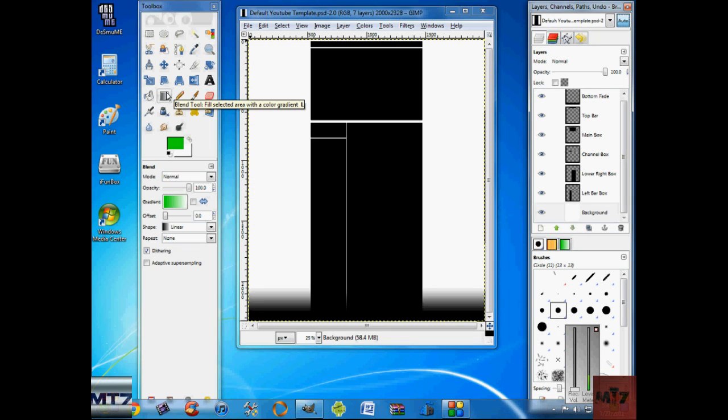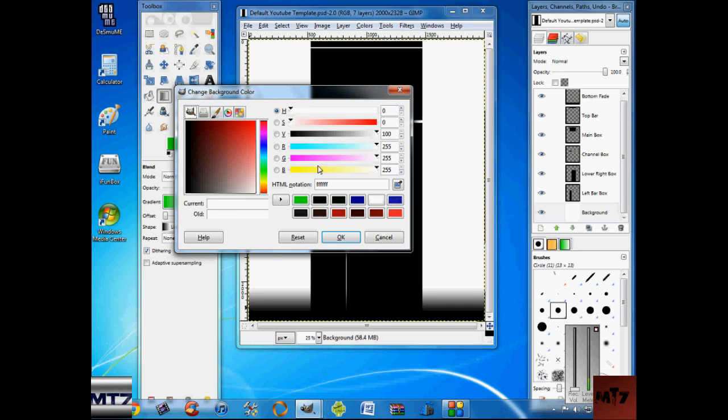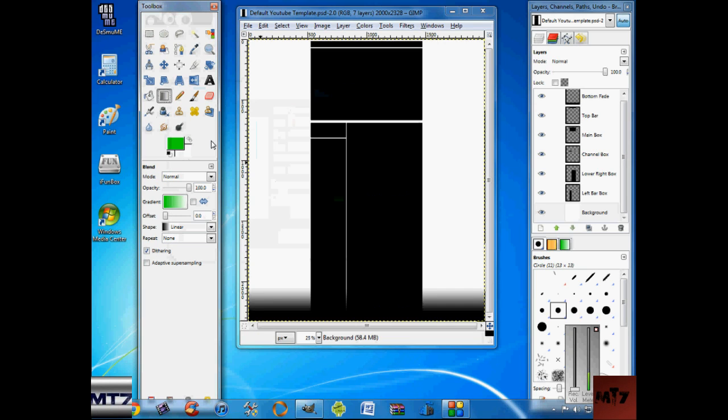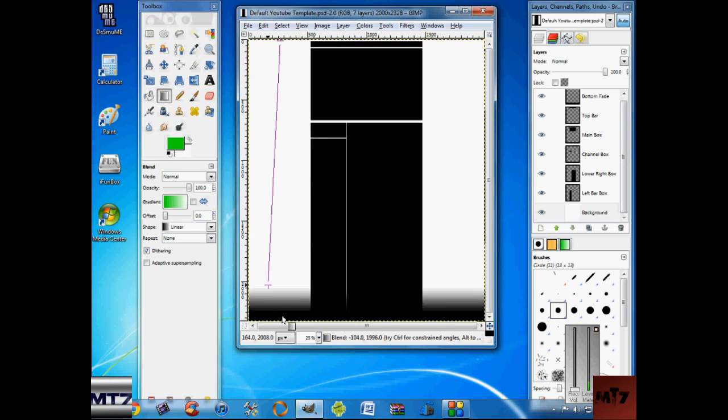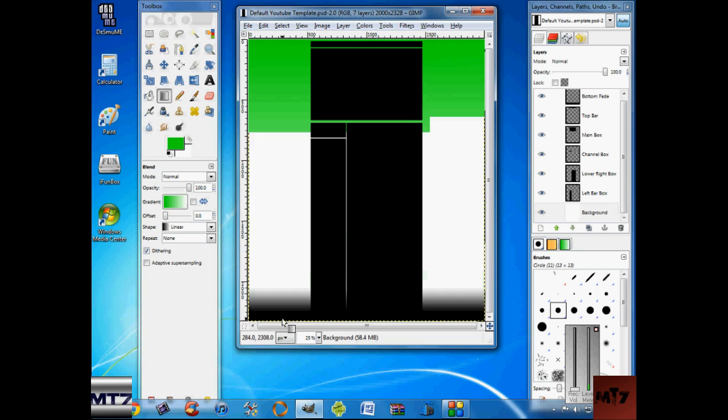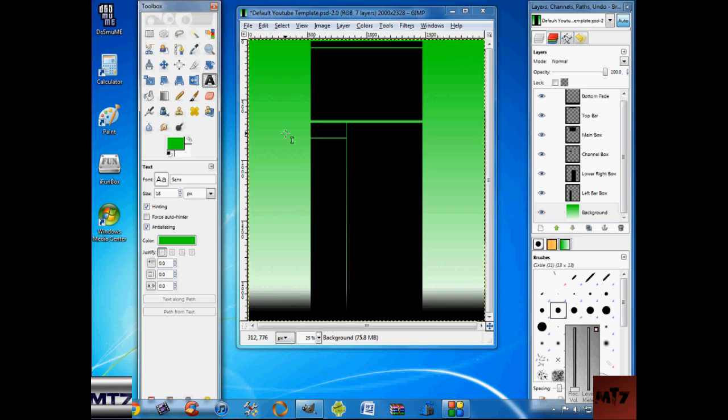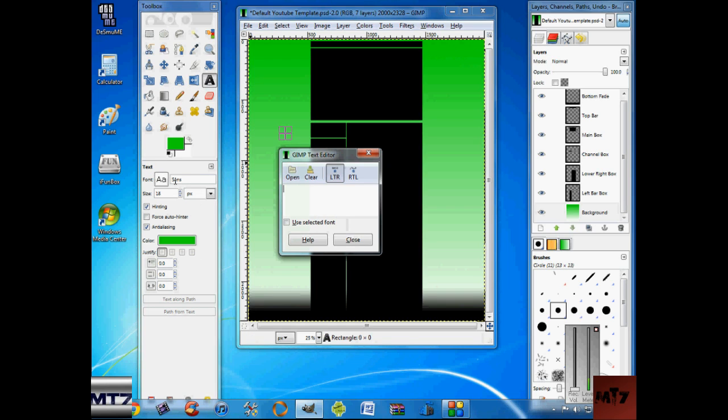So anyway, we're just going to start off with our blend tools. We want to get rid of this white background. So we're going to make this, why not, green and white. So let's just do a drag down kind of gesture. And yeah, so everything's all blended up now. So next we want to add maybe some text. So go ahead and add your text right there.